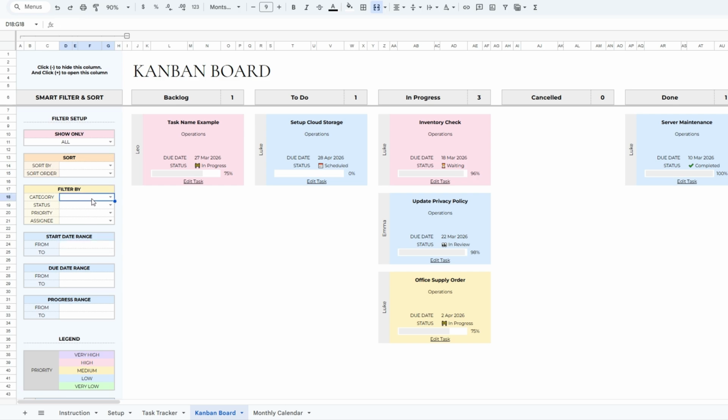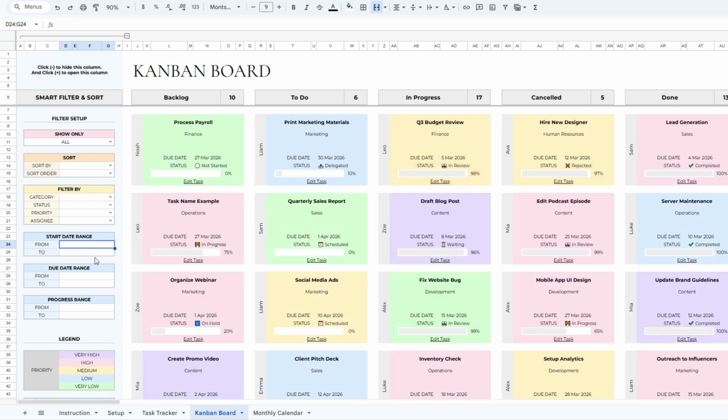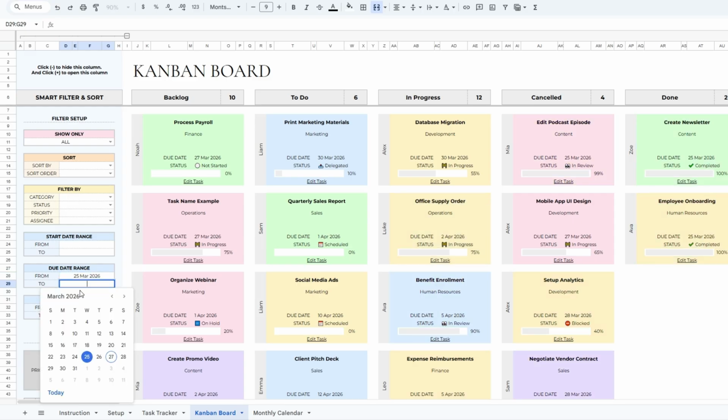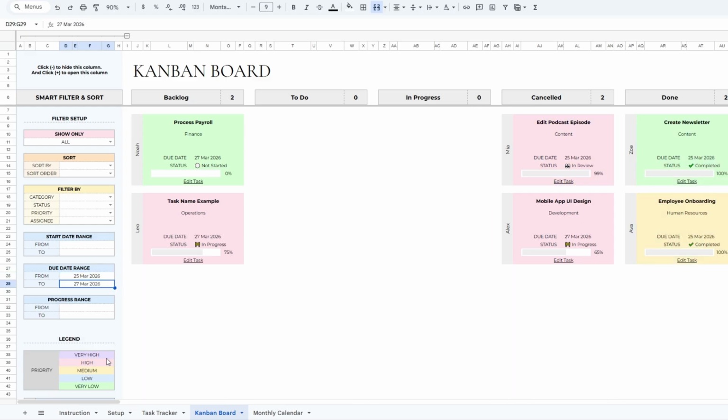Moving a little further down the left panel, let's test out the due date filter. Let's say I only want to see what's due between March 25th and March 27th. Once I plug those dates in, the board instantly updates to show only the tasks falling within that specific time frame. And sure enough, right over here, our example task pops up perfectly since its due date matches.